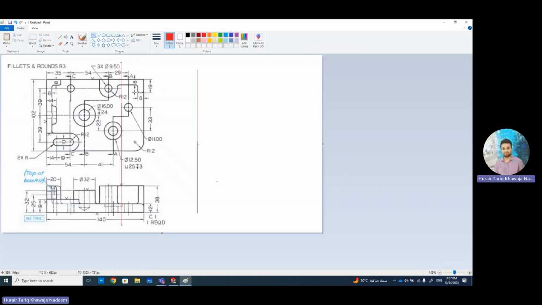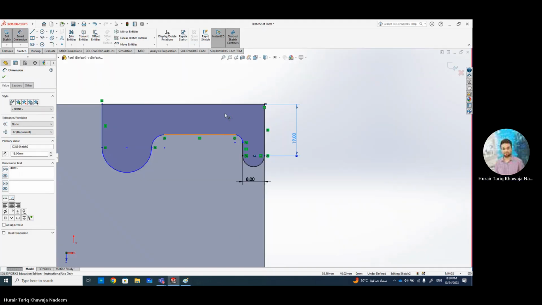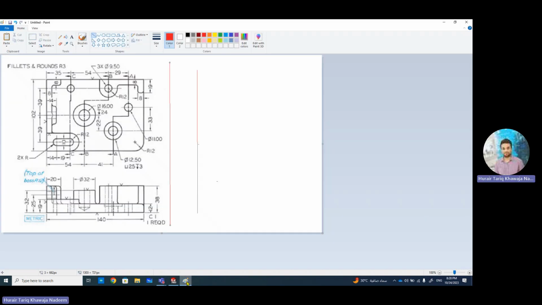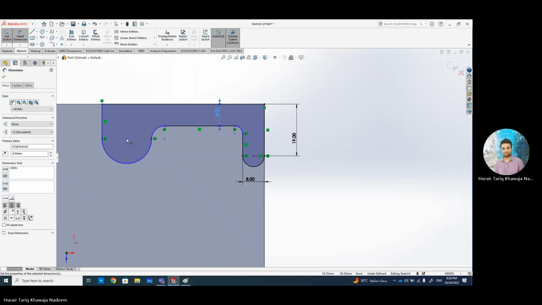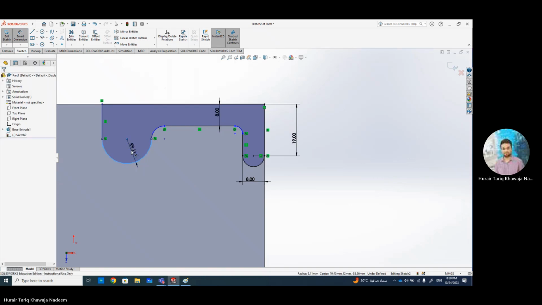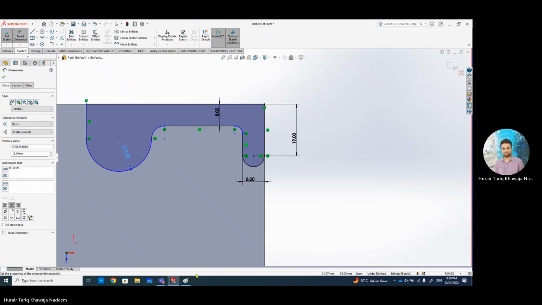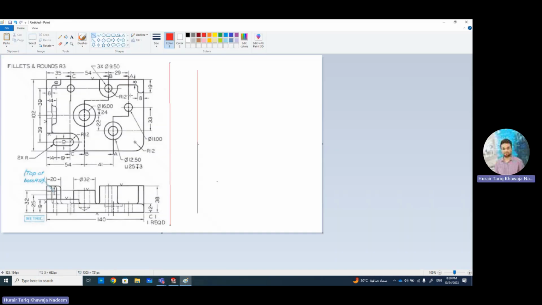We have 8, which is over here. Let's move this red line away. We have 8 over here. And what else we have? This radius is 12, you can see. Is there any other relation which I can get from here? So 19, 8, 8, 12.